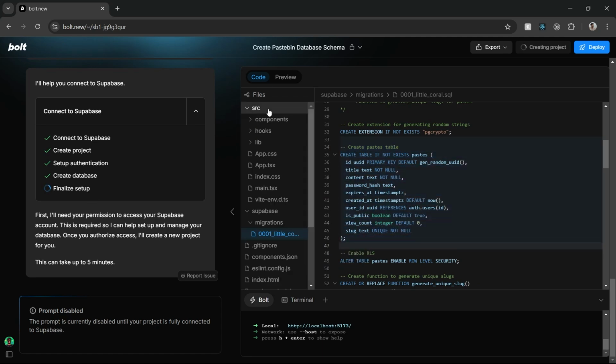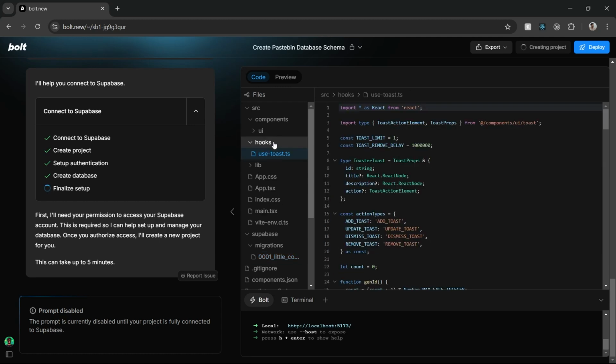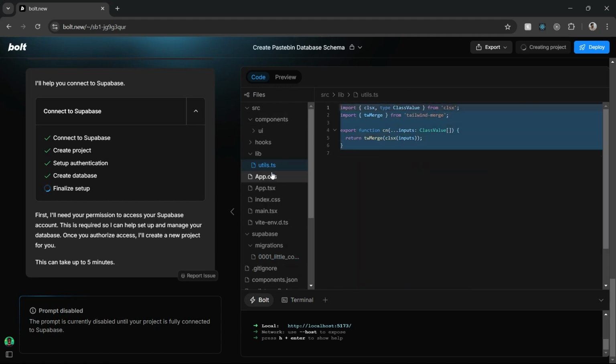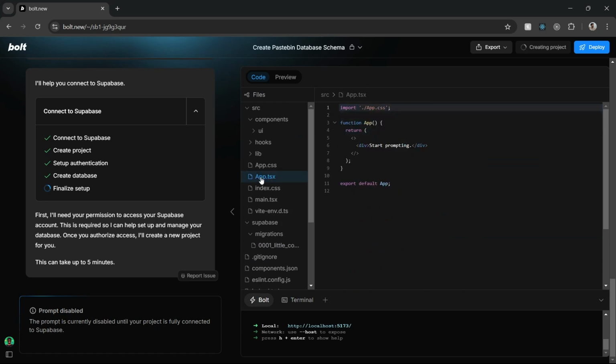Okay, so inside of this src folder right here, you can see it has set up our complete project with all of these UI components from shadcn UI. These hooks that it will be using, I guess, for showing the toast. This lib, obviously, is part of shadcn UI. But over here, you can see in the app.tsx, it just has this start prompting. It has not written any code over here.